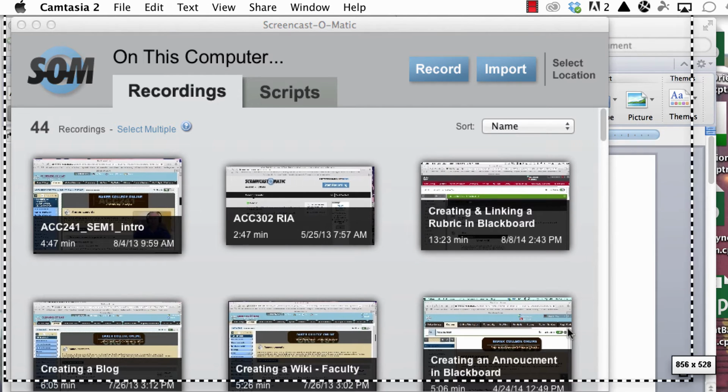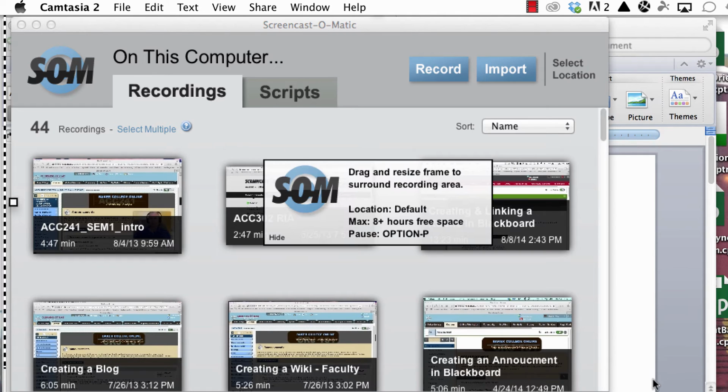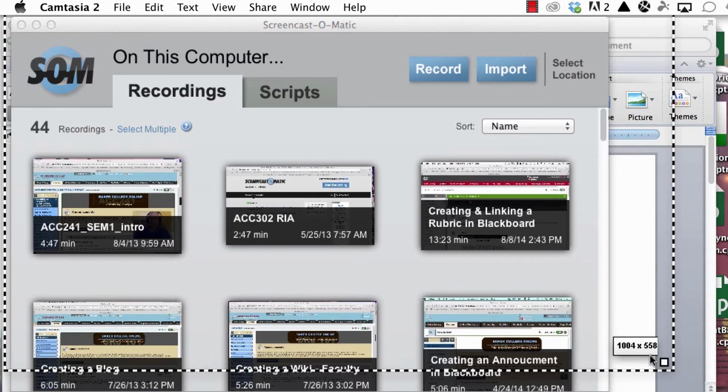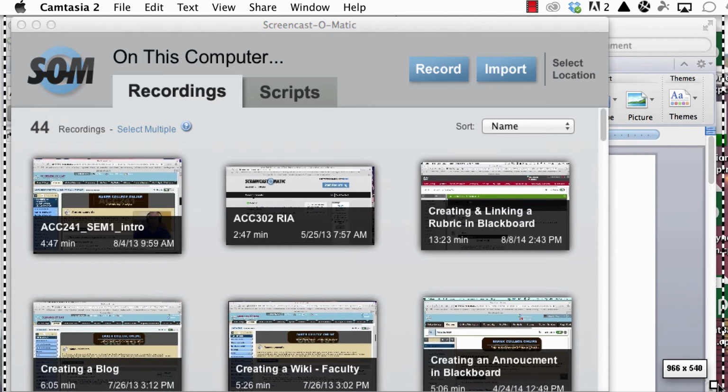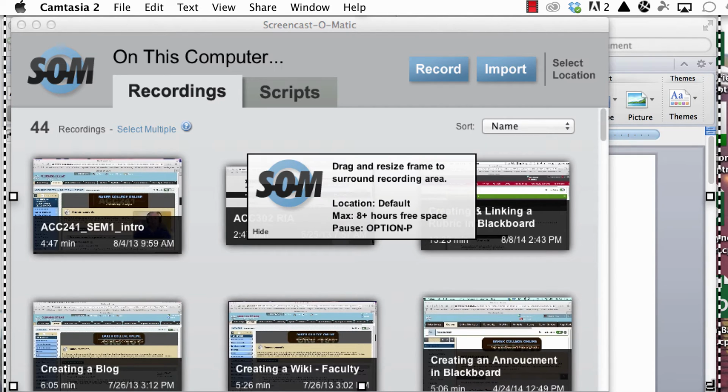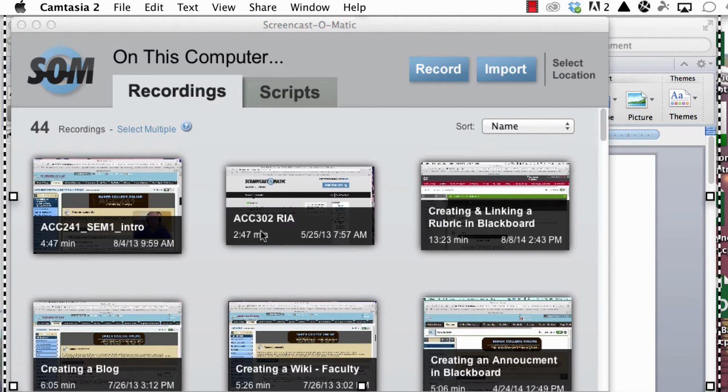This little box of grab handles in the bottom, and there are these black and white kind of dotted lines. You can just click and drag that and move that wherever you need to in order to capture the exact size of the screen that you want, and then release it. So you have this instruction: drag and resize the frame, pause option P. There's other ways to do that. I'm going to hide this portion right now.